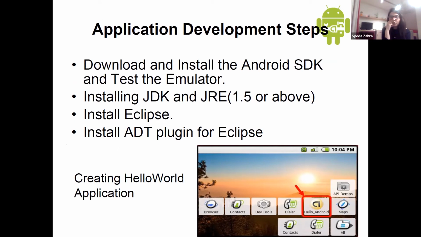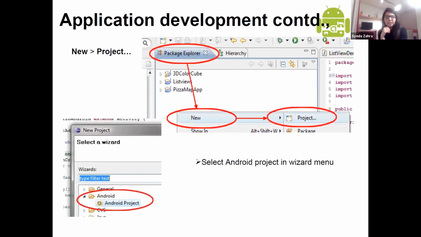Then you just need to install the JDK and install Eclipse. Eclipse is basically an environment where you can write your code and do everything. And then you need to install the ADT plugin for Eclipse. But if you have your own Android phone, then you can also use that. So first of all, I will show you how to create a Hello World application.